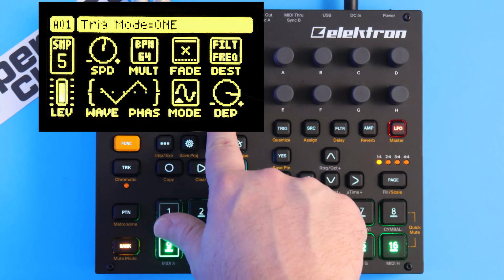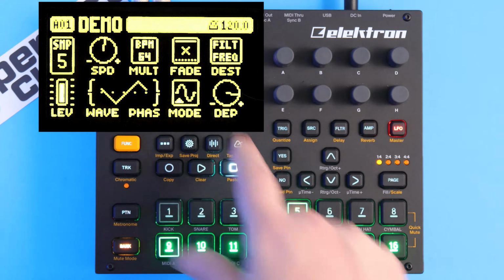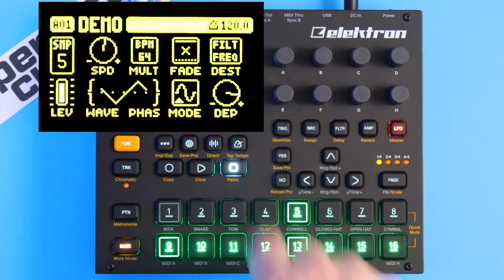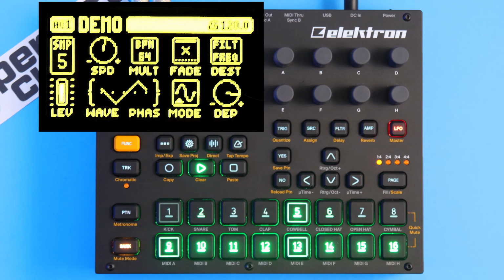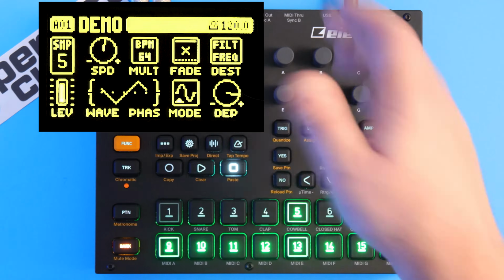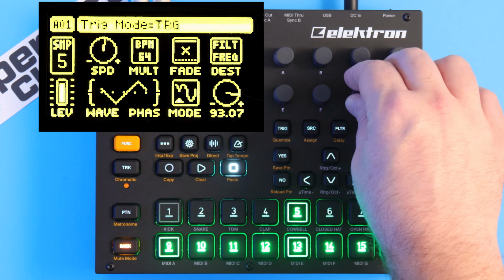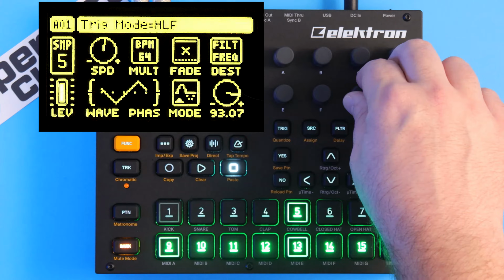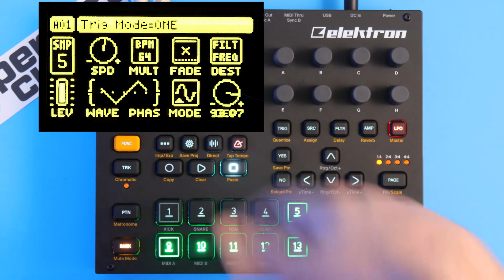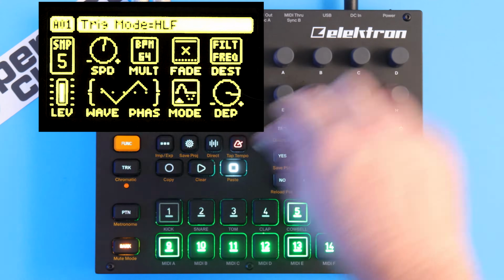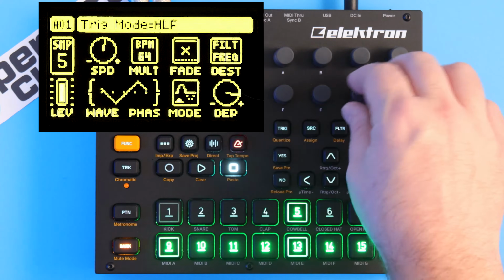This mode also re-triggers every time there's a trigger, but this time it only plays once through the wave cycle. So it doesn't keep going like in the other one, where this one just will keep going. This one will only play once through the wave cycle. And this one will only play half through the wave cycle.